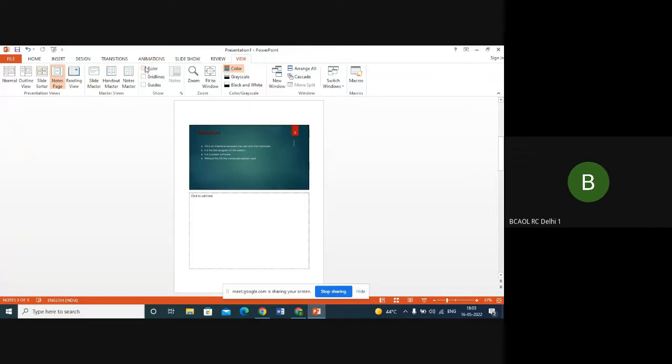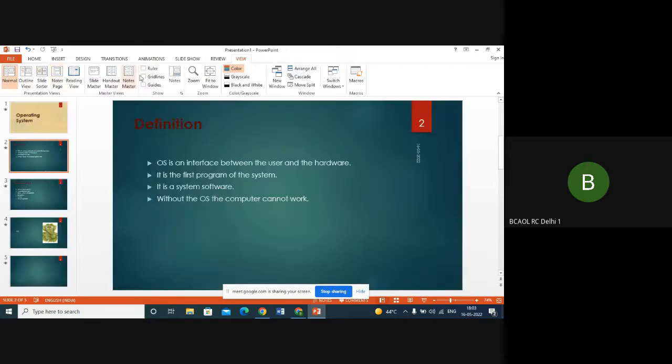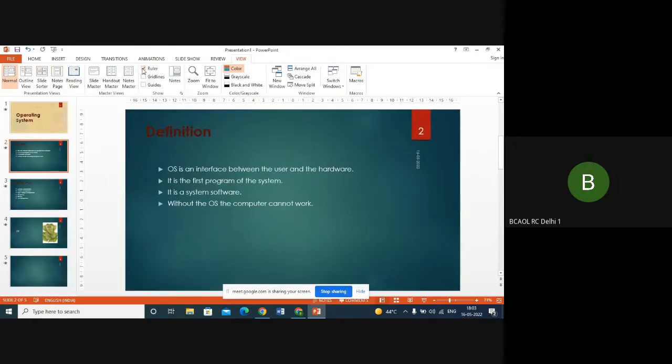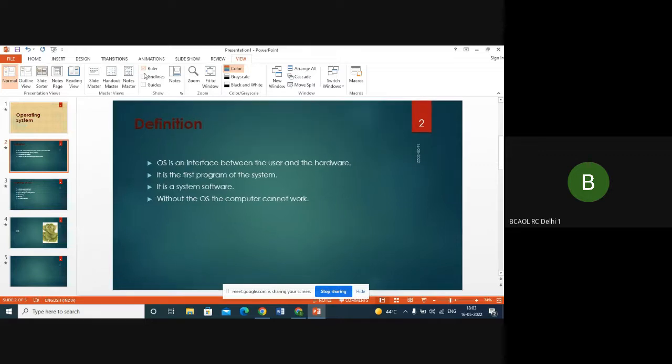If you want to show the ruler, like in Word you were showing, you could show that, right? If you want grid lines to be shown, grid lines will be shown. So these are the different options. These are guides or sections created in your slide. So whatever options you want in your slide, that is there. If you want to zoom it, you can zoom it. By default it is fit to window only, but if you want that, you can do that.